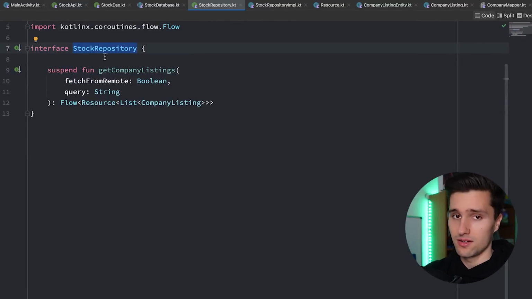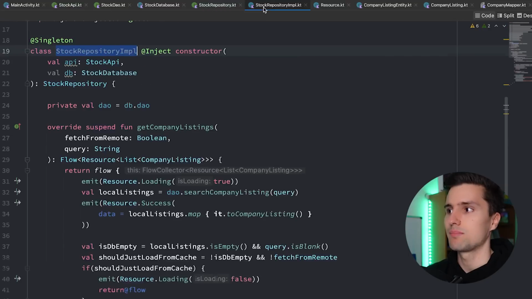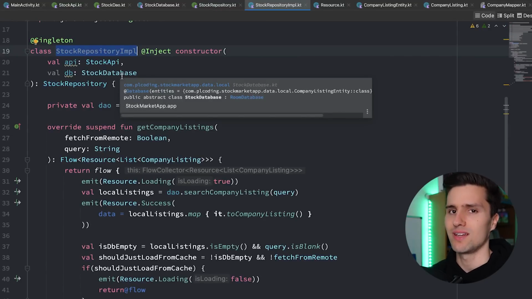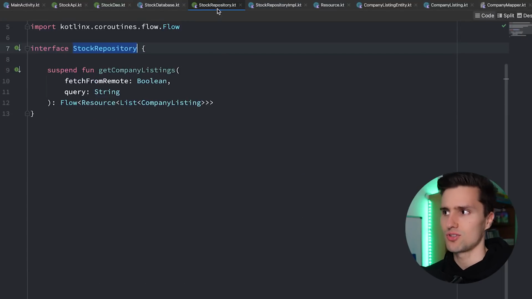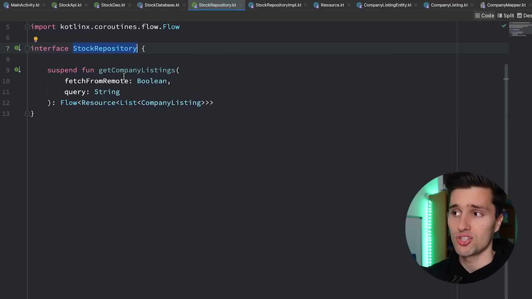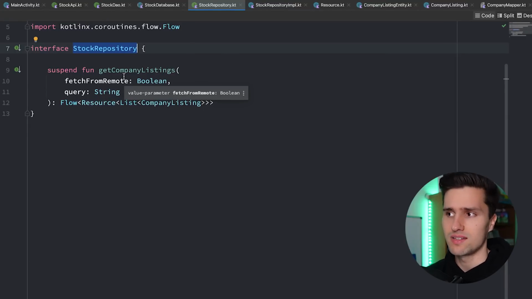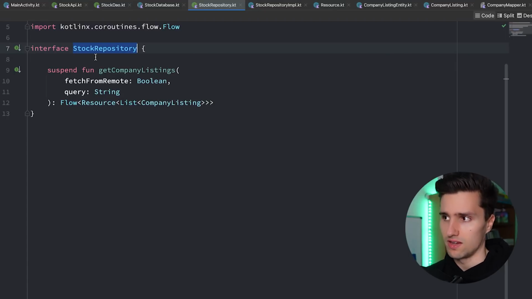We want to depend on abstractions. So we want to depend on this stock repository interface, for example. We don't want to depend on this. What does it mean when we talk about depending in terms of code? We talk about dependencies. So the abstractions should be the dependencies. So basically what we pass to other objects. So for example, our view model later on will get access to this interface instead of to the implementation.